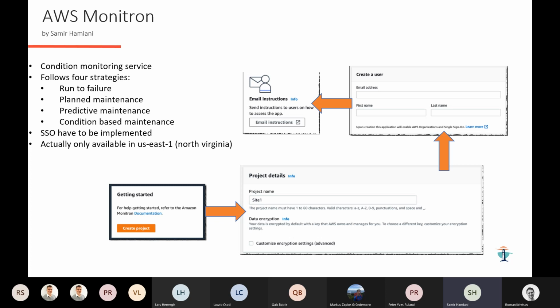And how can we set up a project in AWS Monitron? We can create a project in the AWS Management Console. We click AWS Monitron and then just create a project. Then under project details, we can enter the name. If we want, we can enable data encryption, and we can also check custom encryption settings if we have a customer master key in AWS Key Management Service.